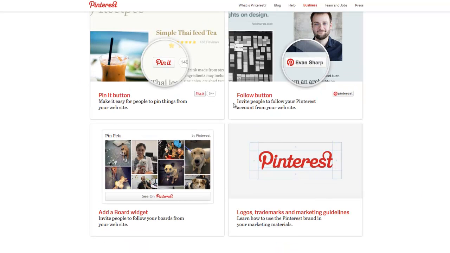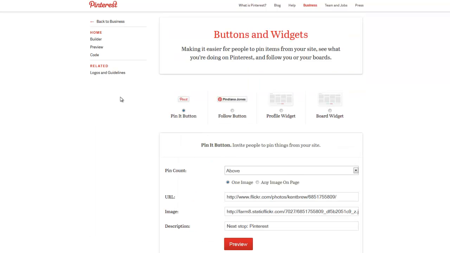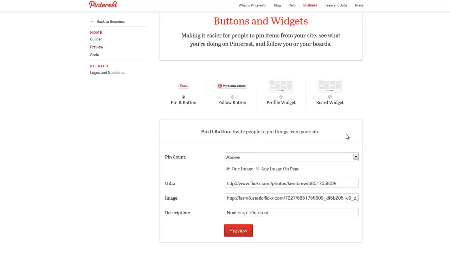Now if you go down here you can see where you can add a follow button, a pin it button, add a board widget, or look up the logos. And all of these three, pin it button, follow button and add a board widget, they all lead to the same page, which is this one, except that you'll have a different radio button filled in here. So you're probably familiar with it from the original. So for a pin it button we can just say the pin count. Do we want it above, beside, or do not show the pin count?